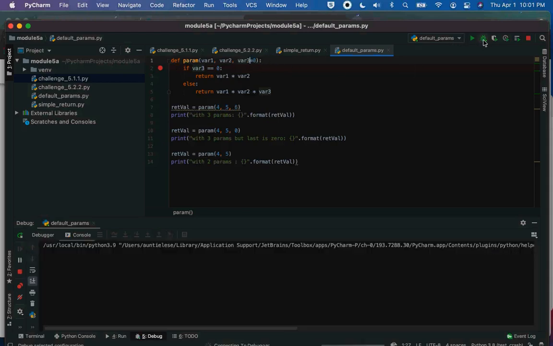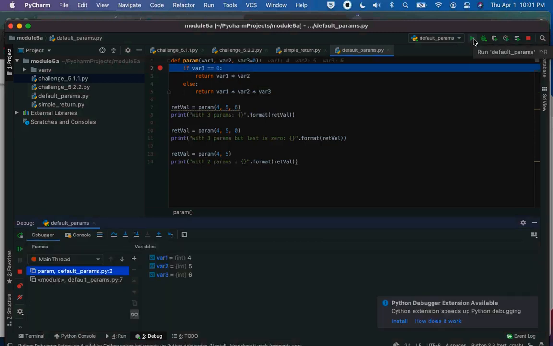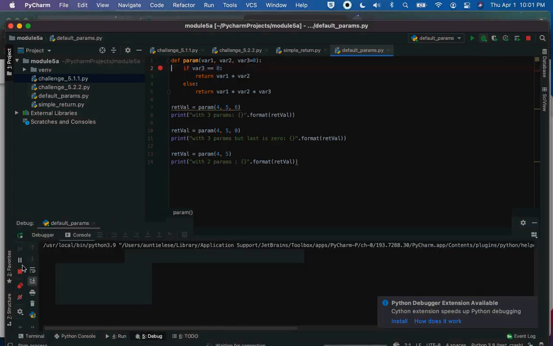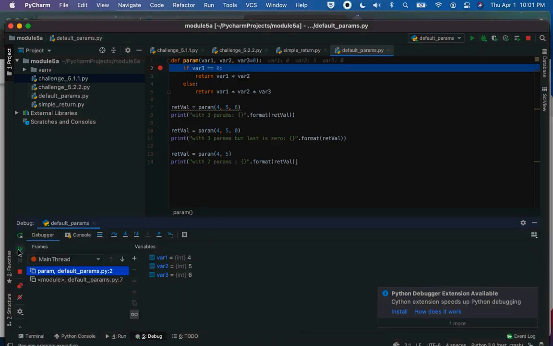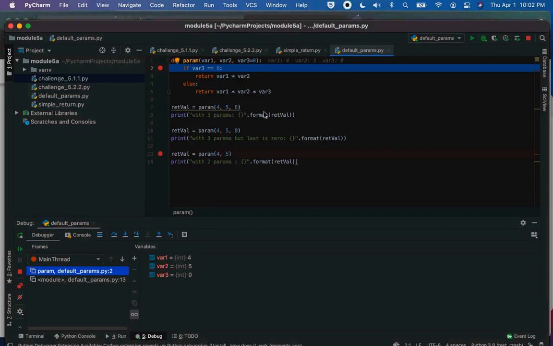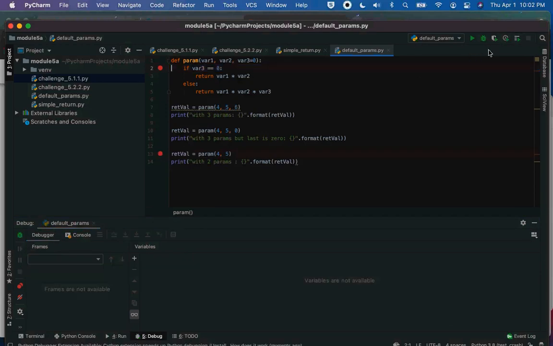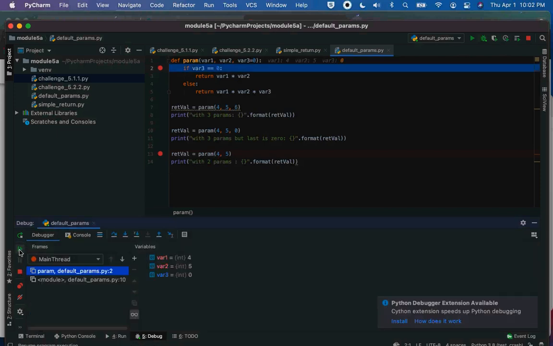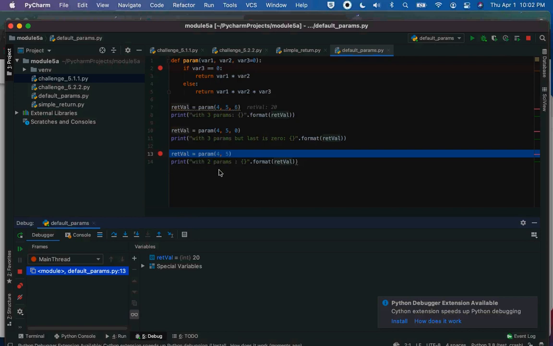So if I debug this again, or actually I'm not going to step through those. Hold on. Debug. There we go. So this is the first one. This is the second call into it. So this is going to be the 3rd call. Actually, I apologize. I'm going to stop and do this one more time. I'm going to debug, go over that one, go over that one. So now we're here. Okay, on line 13, we have retval equal param 4, 5.